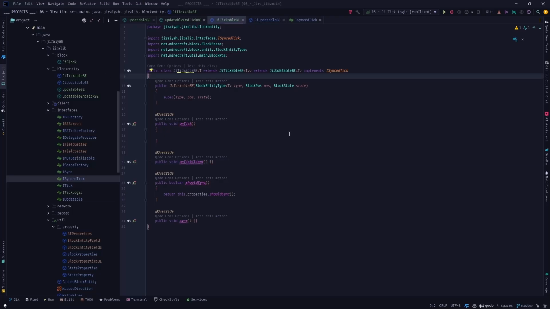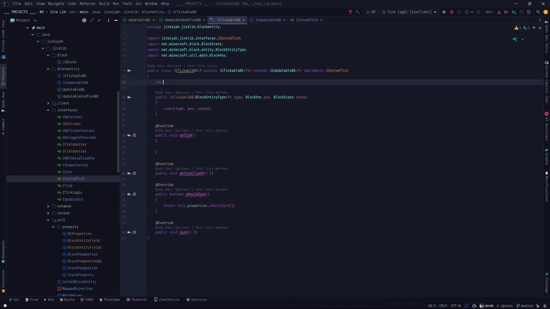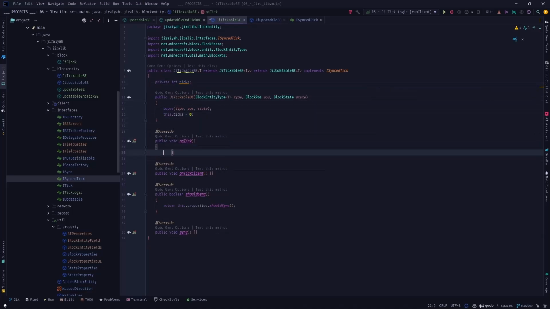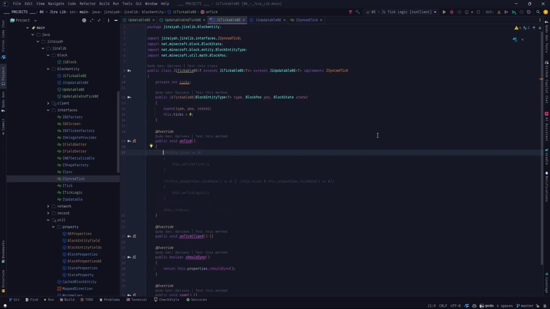Now, as I said, we have properties, and properties is already having fields, tick rate, and tick logic. The only thing that I want here is a variable called ticks. In the constructor, I will say ticks equals 0, and this is private. So actually, yes, this should remain private. It won't bother us on the extensions of this.